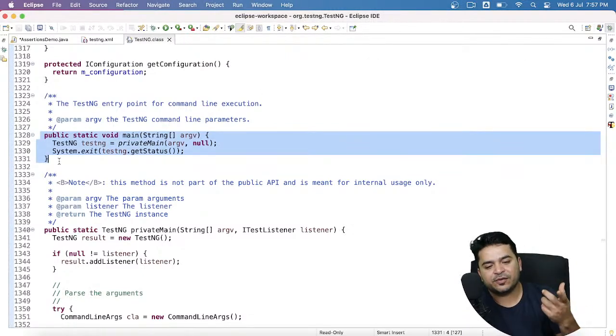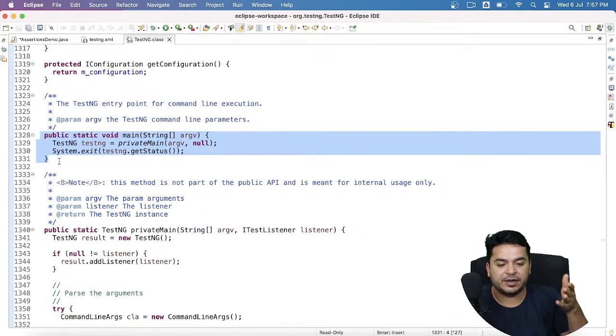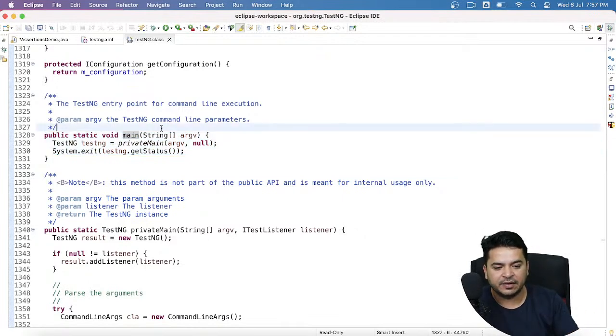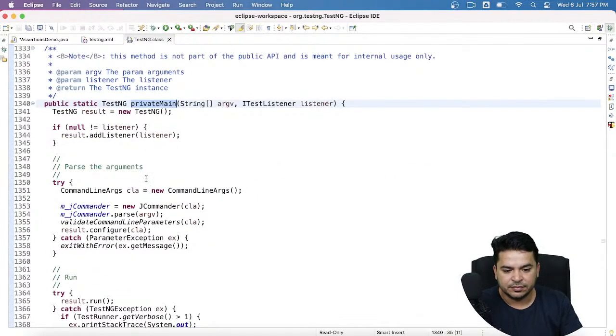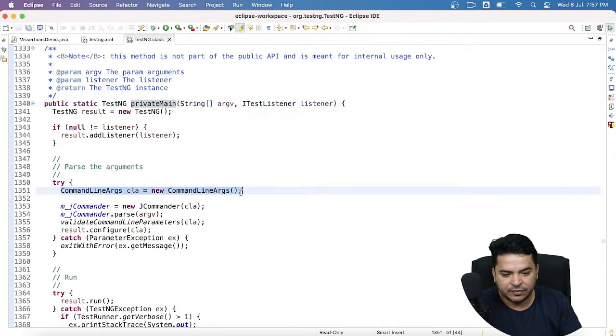There's an interview question: how is TestNG running without public static void main? But if you see internally, it's running public static void main. It is taking all the arguments that you're running. Then if you open this method, private main, this is the exact line which I was talking about.